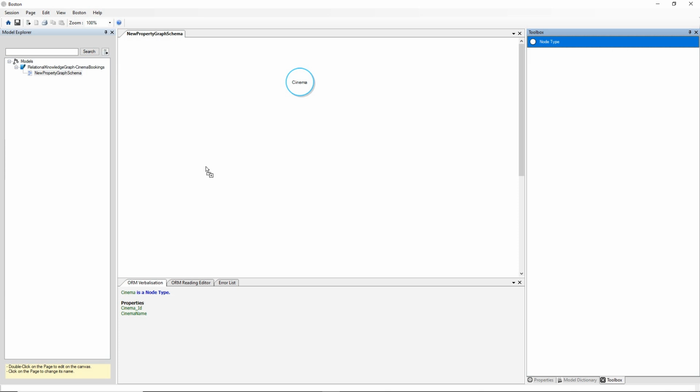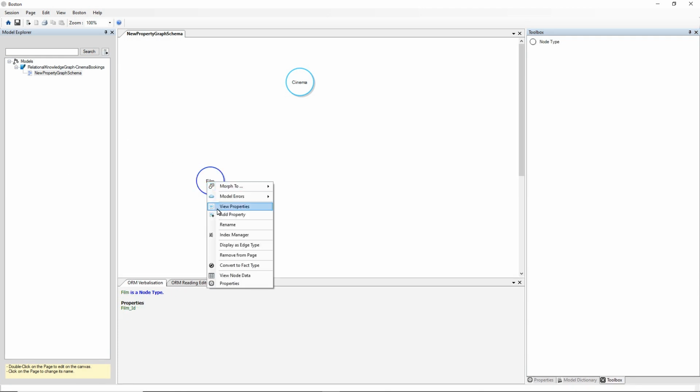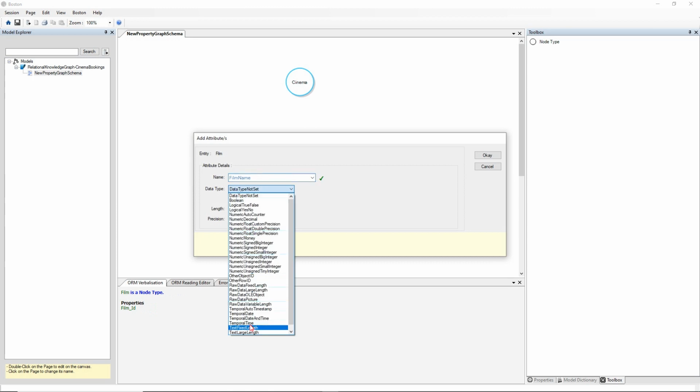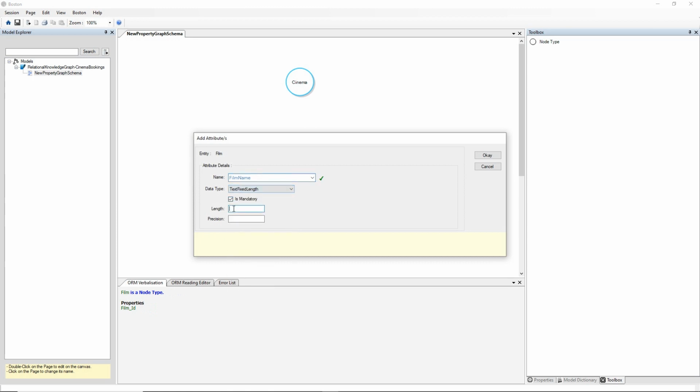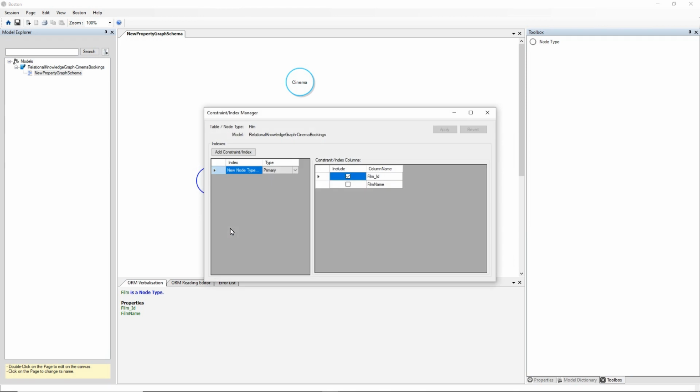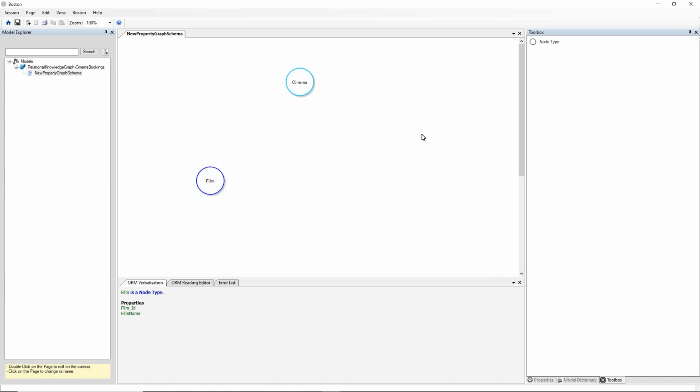And of course we want to watch a film at our cinema. Let's give that a property. Let's say that's film name. So that's text fixed length. I'll say 200 characters for a film name. And let's put a unique index on film name. So we've got our cinema and we've got our films.